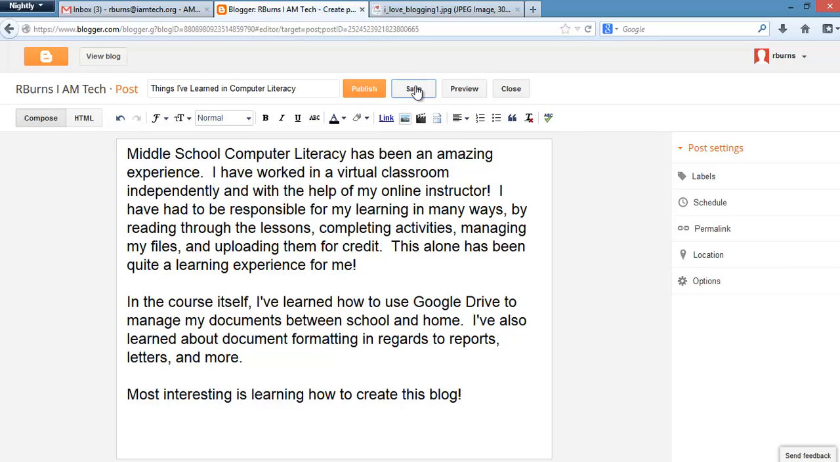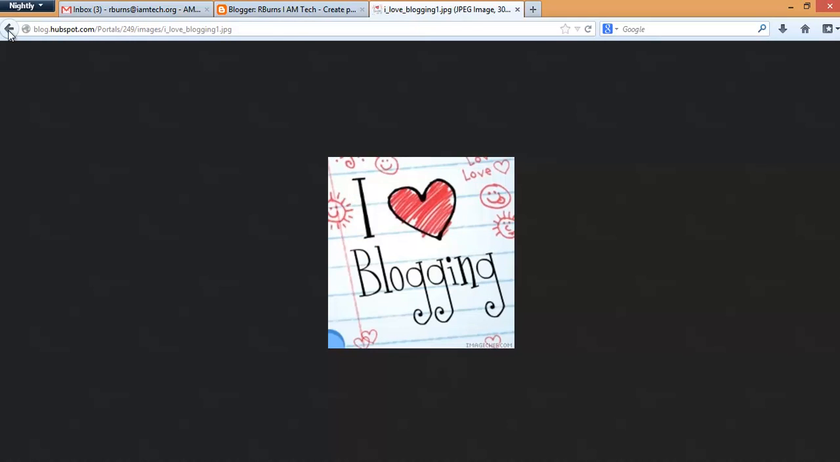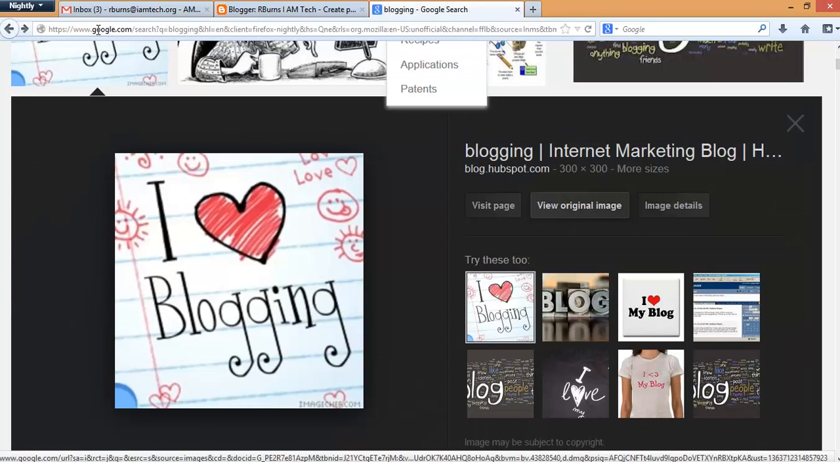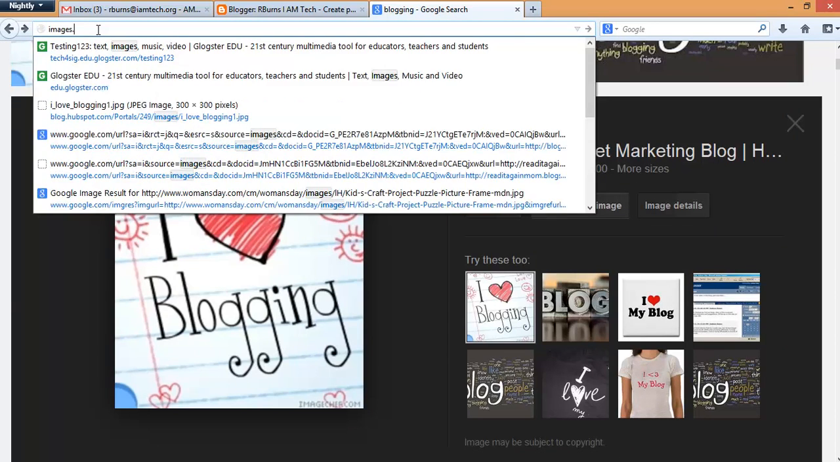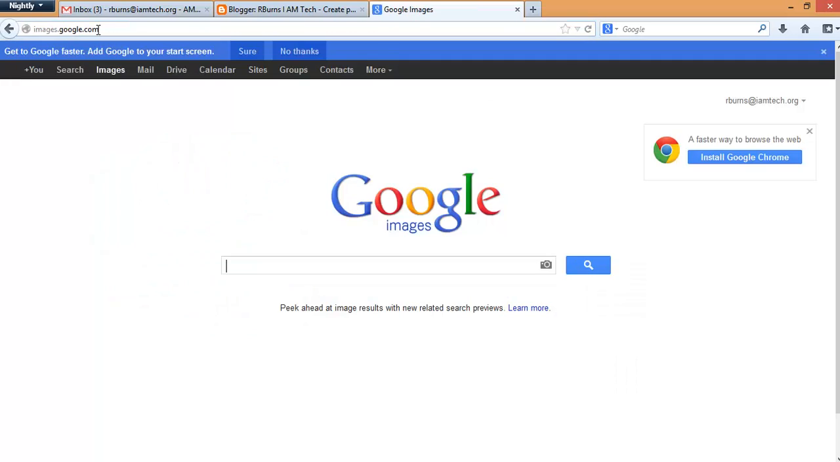If you're just returning to us, you need to log into your Gmail account, click on More and go to Blog, and then access your post in your blog. We're going to insert an image. So let's go to Google Images. If you type in images.google.com, then you can type in a search term for your post.